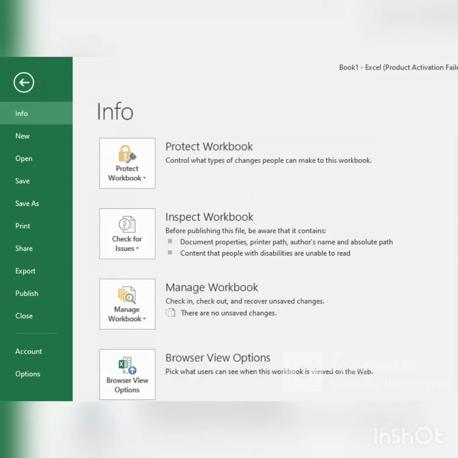Then over here, if you have prepared the Excel workbook or worksheet and it should be viewed on the web, then you can use this option to see what users can see on the web, how the workbook will be viewed on the web. So this option is used when you want to browse it on the web, to see what users can see in that workbook.